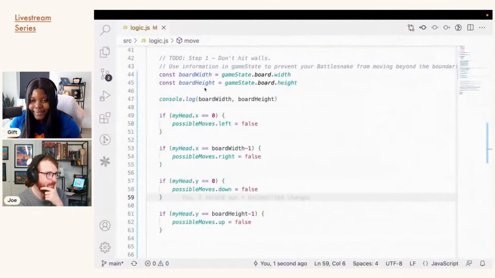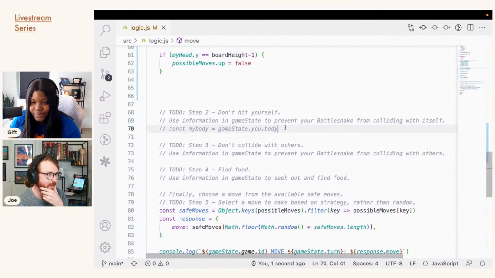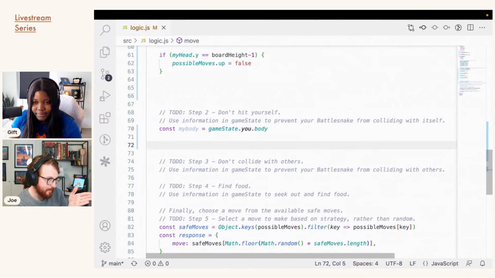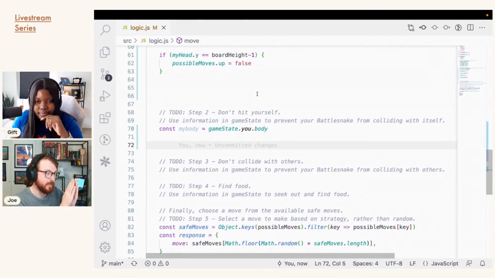Okay. So that will be the neck code. This next one. Okay. Yes, exactly. So where it says my body, game state dot you dot body, what that will give you is an array of XY coordinates. So it'll be just an array, and each element in the array is an object with an X and a Y.